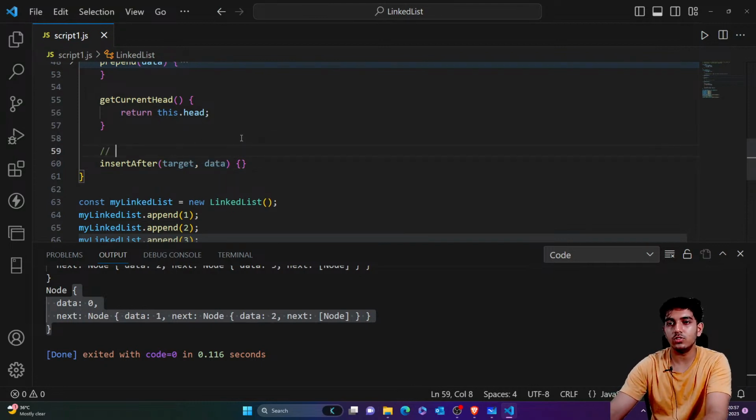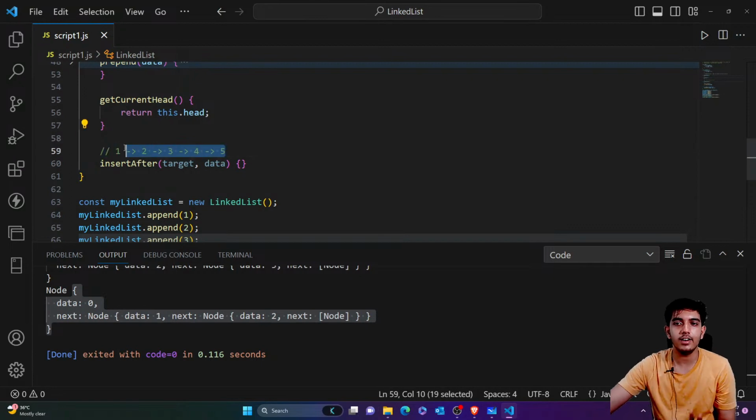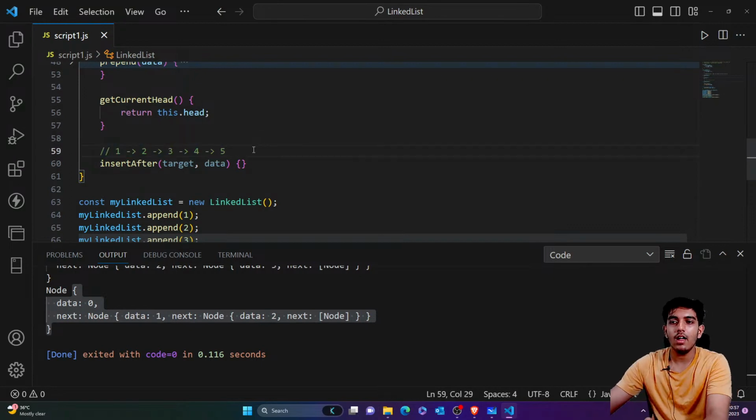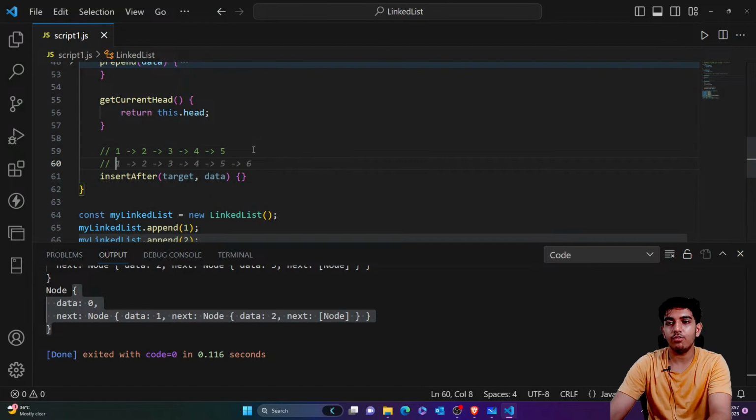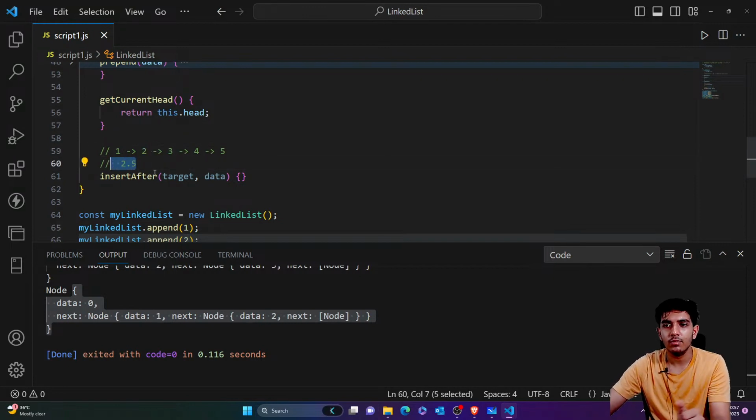So you can assume that the current state is 1 is pointing to 2, 2 is pointing to 3, 3 is pointing to 4, 4 is pointing to 5. This is my current linked list. What I want is to insert 2.5 in between this 2 and 3. So I would just provide this 2, and after 2 I want to insert 2.5. So target is 2, data is 2.5.